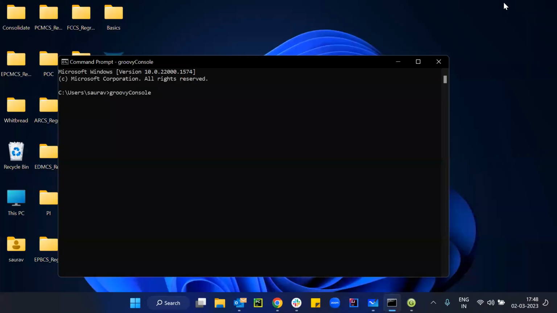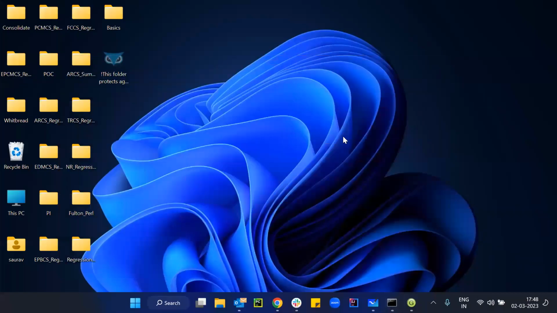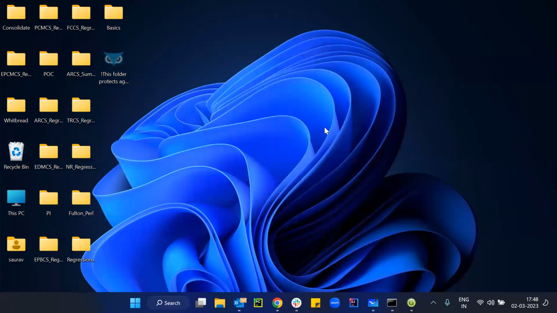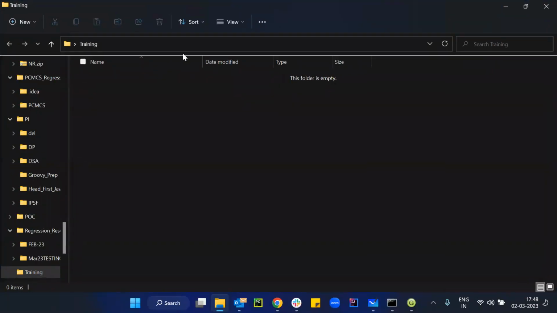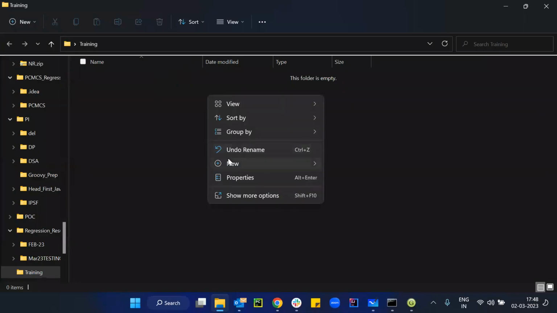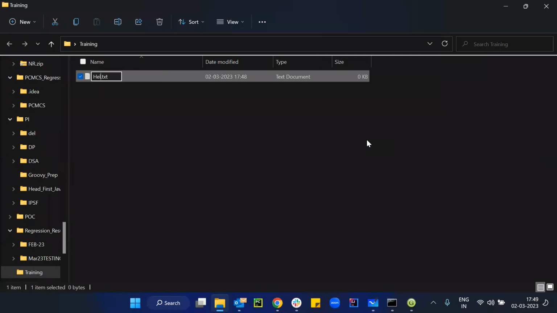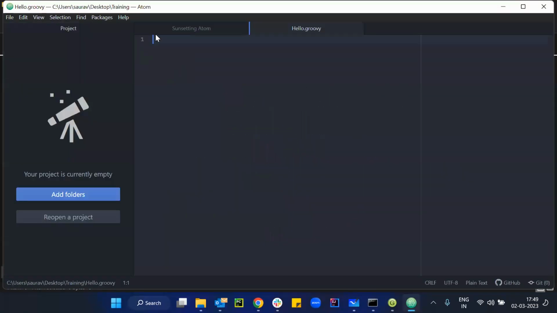So let me minimize everything here. Do you want to show in the background what happens when you run and compile it? Yeah. Let me just create a very basic class. I'll show you guys here. I will just start with hello.groovy. We have a Groovy extension, by the way. So this is my hello.groovy file. We'll just write a simple code here.